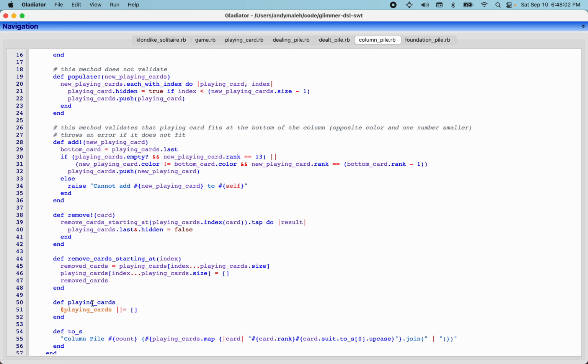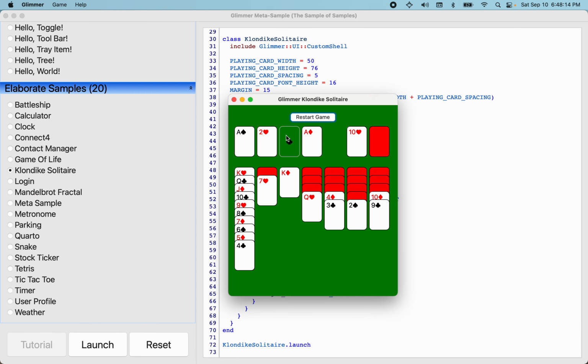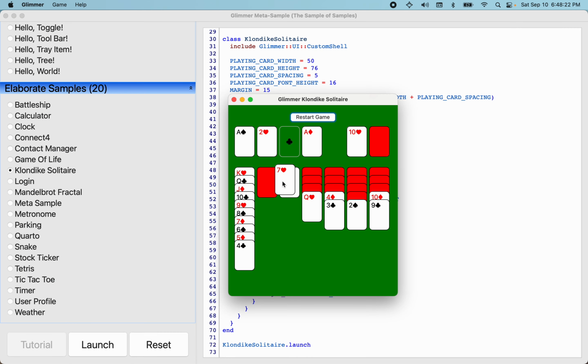Obviously, a column pile knows its own playing cards, so that's why we have this method. And this is just a printout of it if we're debugging. Finally, we have a foundation pile. The foundation pile starts out as a clear pile, as you saw over here, like this one. But then you can add cards, and it checks the rules, and if it's a legal move, like this one, 2 of spades can be moved on top of the ace of spades, that's a legal move, it'll get accepted. This one will also be legal, so that will get accepted. We're being very fortunate here. All of them are legal.